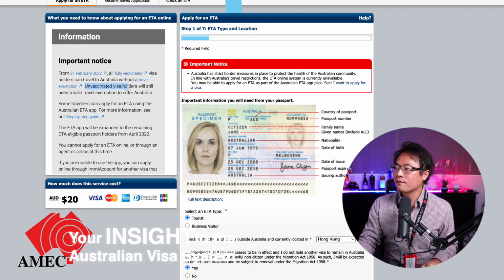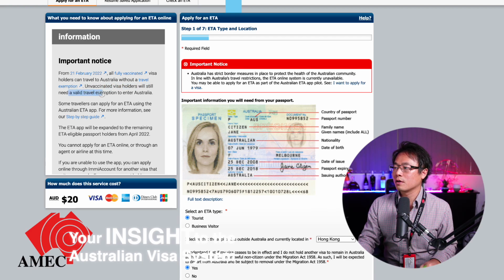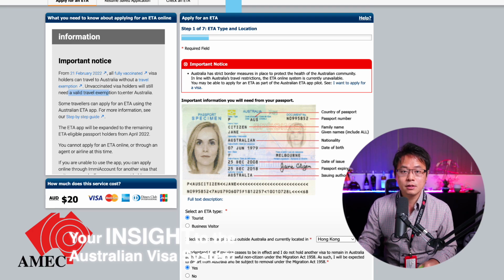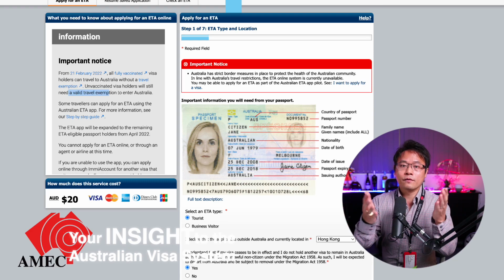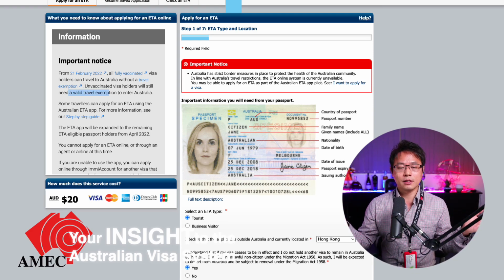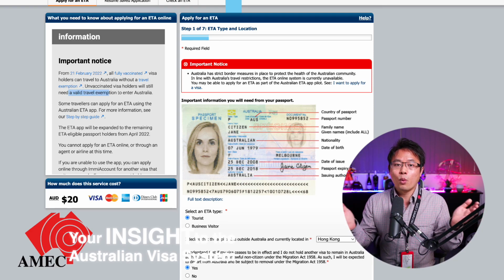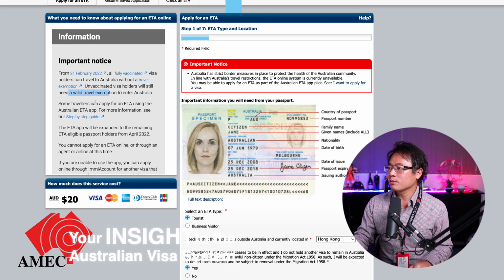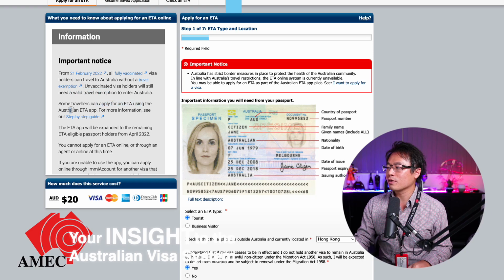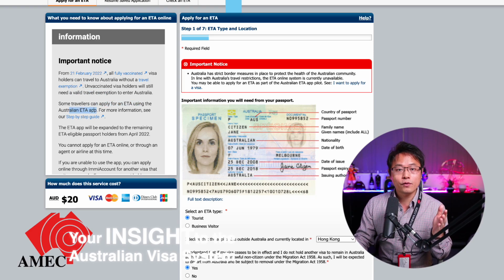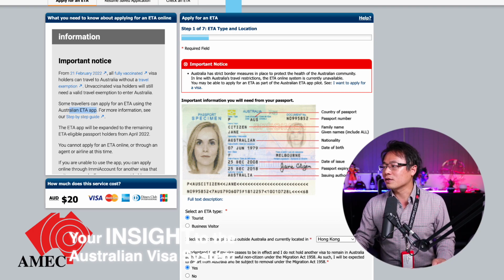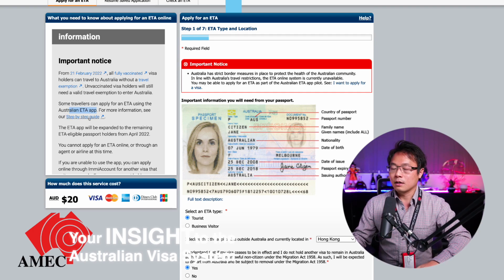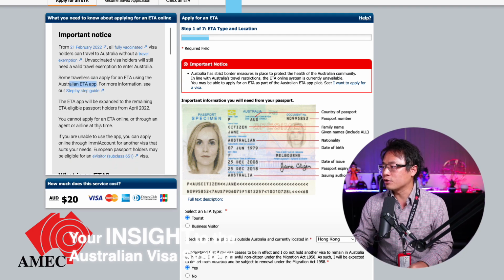But the unvaccinated visa traveler will still need to get a valid travel exemption, plus a medical statement from your doctor, basically stating why you cannot get vaccinated, perhaps of health reasons. Okay, some traveler can apply for ETA using the AustralianETA App. We'll go through that with you as well, and for some require to go the other way. So I'll show you how that will go.